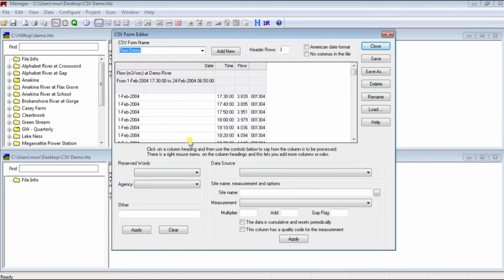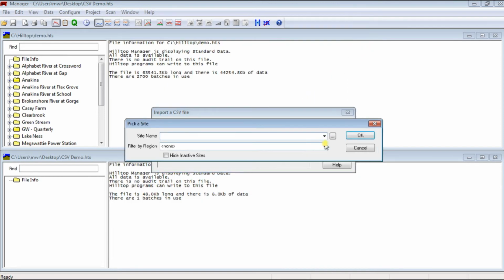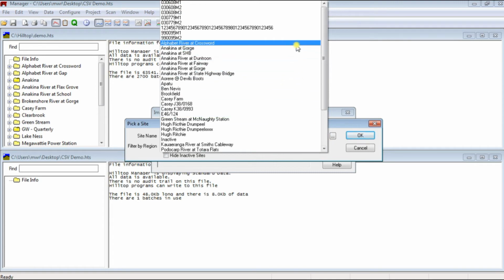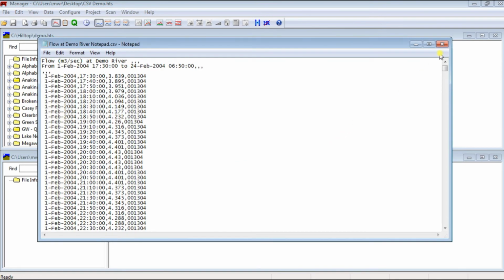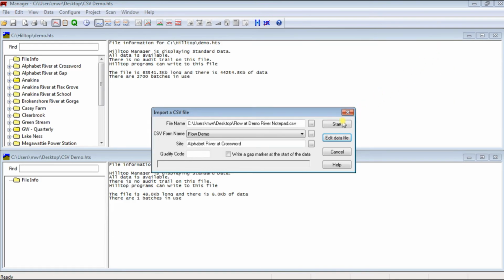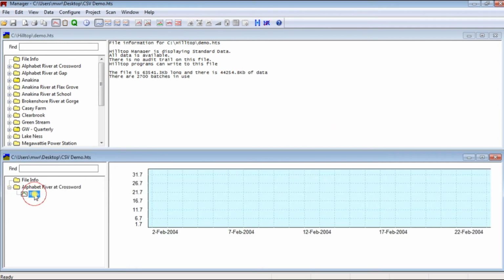We'll select the CSV form that we made, and if you want to, you can click here to open the form. It'll load up the first few lines of your file so you can check it and edit the form if necessary. If your CSV file doesn't contain a site name, you'll need to add it here, type it in or select it from the list. You can access the CSV file from here if you want to and make any last minute changes. And once you're all set, click Start. And here's our imported data in our new file ready to analyze.